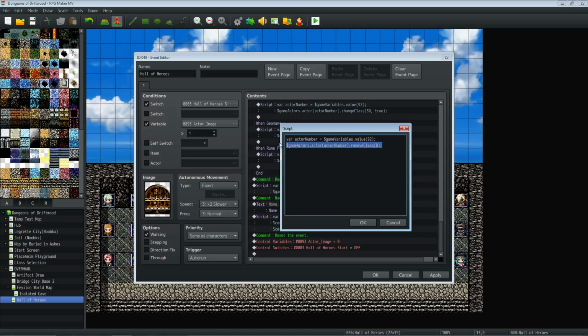So this is the class we're going to get rid of, so that if you're using other plugins like Yanfly's Class Change Core or Subjob, it won't show up as a blank class, and they won't have multiple classes.